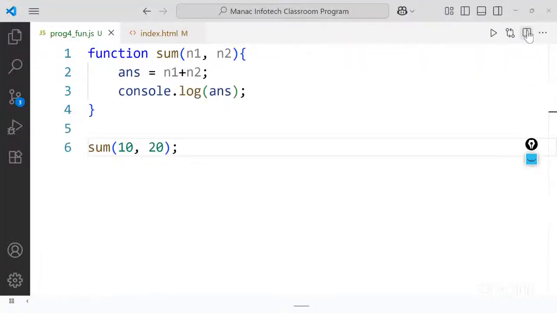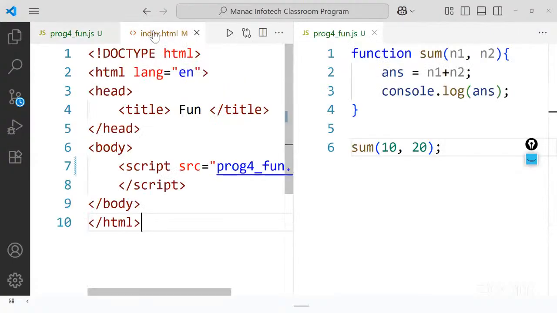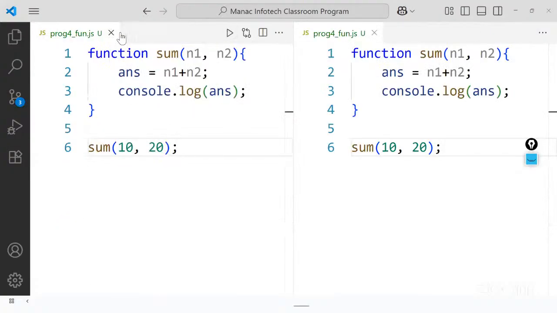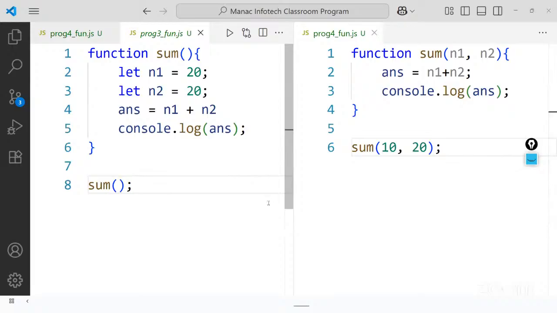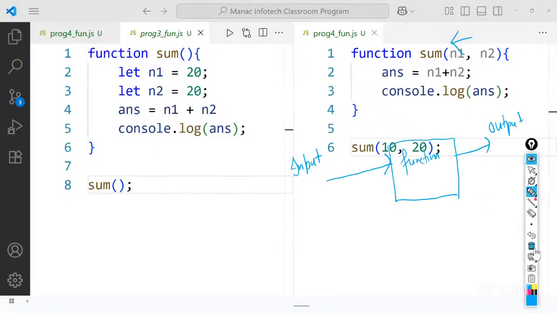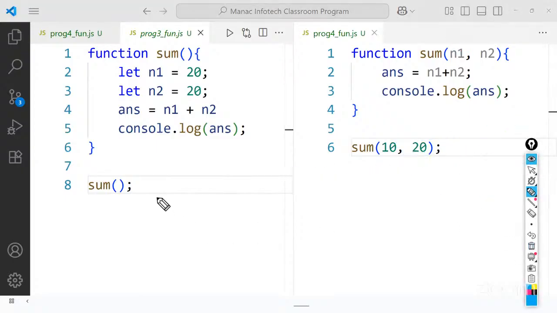We got the 30. Now let's see side by side, without parameter and with parameter. This is my function 3. Done. This is without parameter. This is with parameter.